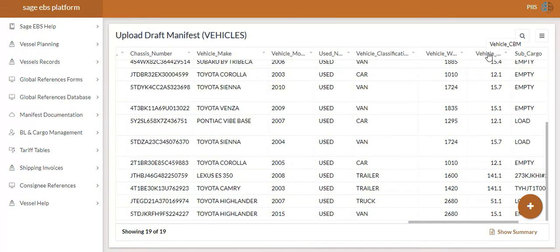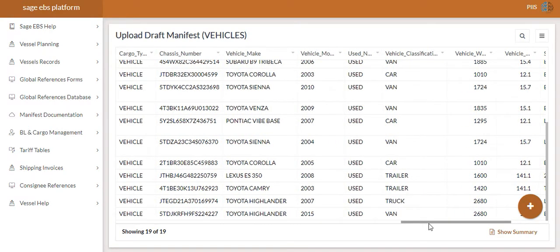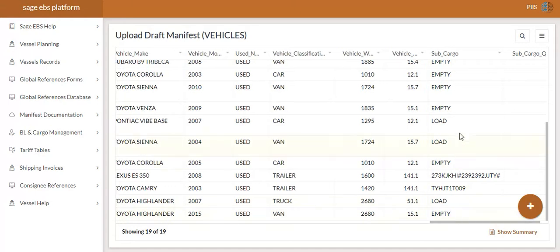So with the values in the CBM, the Sage EBS application has automatically classified each and every vehicle with the values in the CBM. Another thing I want to bring to our notice is the subcargo. As we have here, the chassis, which signifies we have different chassis here, is differentiated with the hash sign or hash symbol, which means there is another vehicle on this vehicle. This simply means we have two vehicles on this same vehicle.